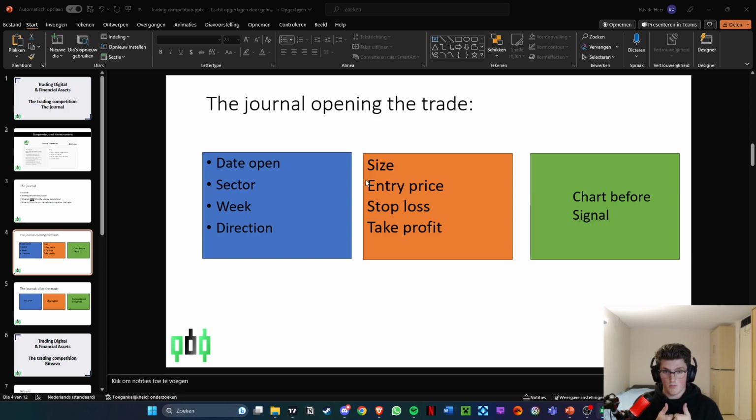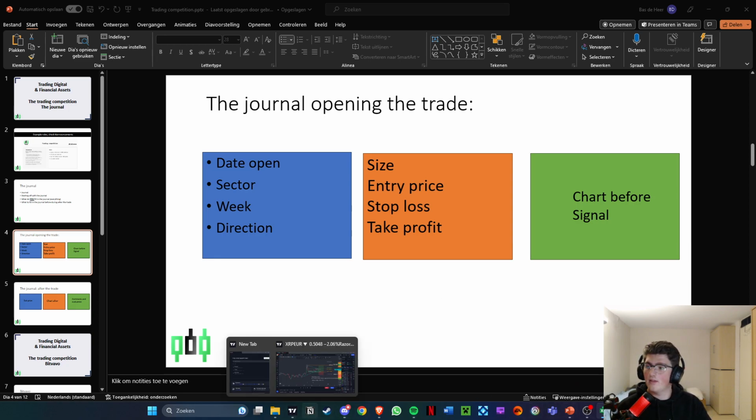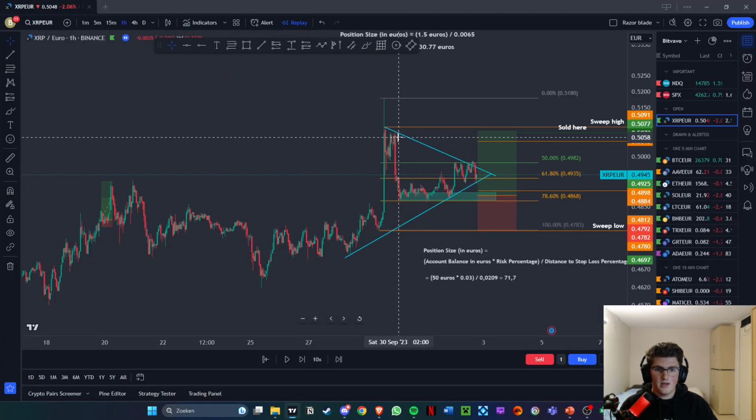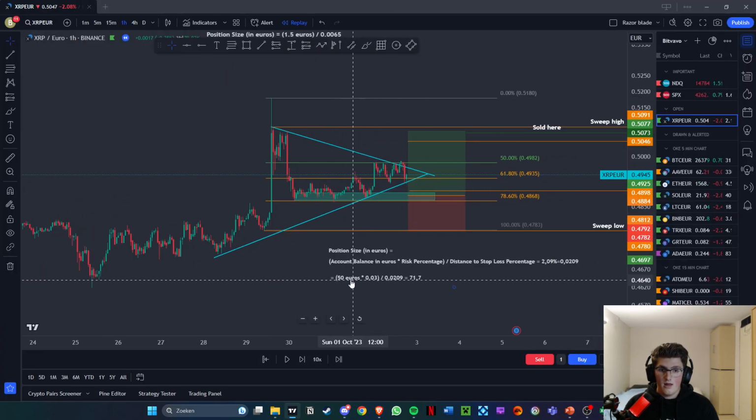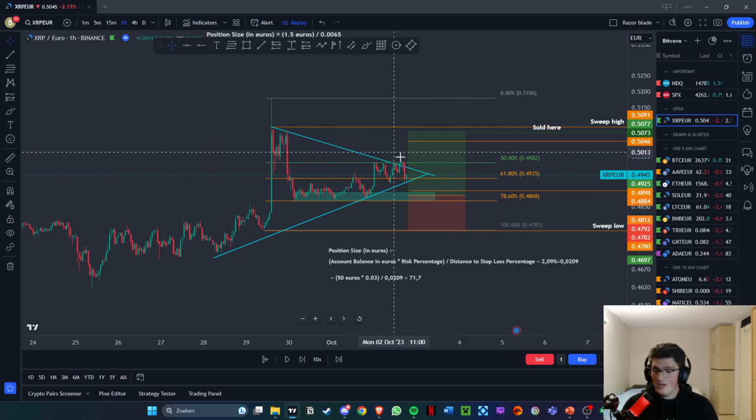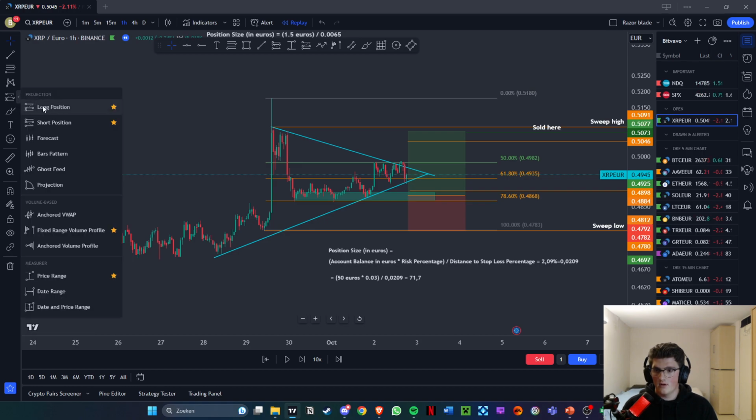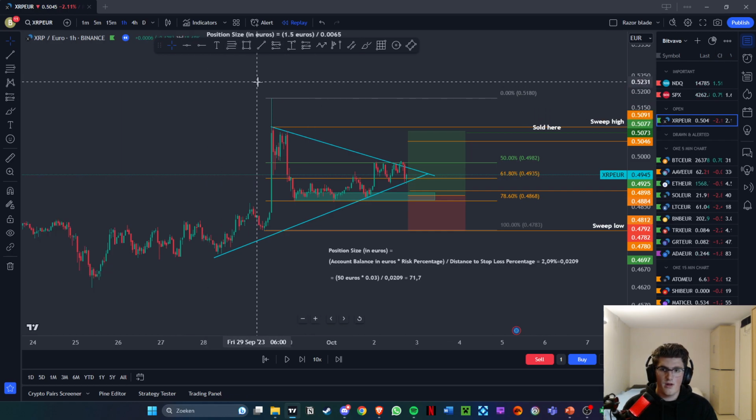So far, so good, I hope. Now we'll start with size, entry price, stop loss, and take profit. You should have drawn this already on TradingView. I'll help you at the end of the Bitvavo video with some TradingView tips. But this is something I have drawn out. So please use the position tool as well. You can find it on the left. Projection, long position, give it a star and it will show up at the top.